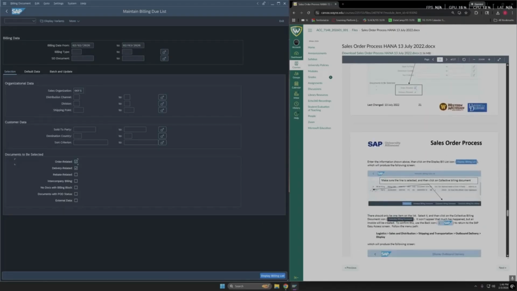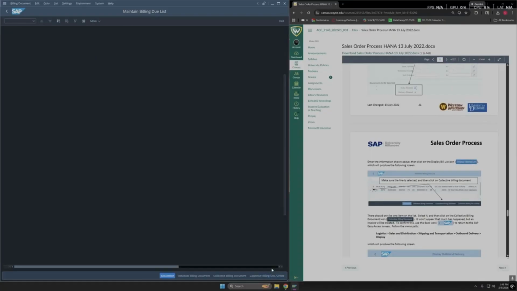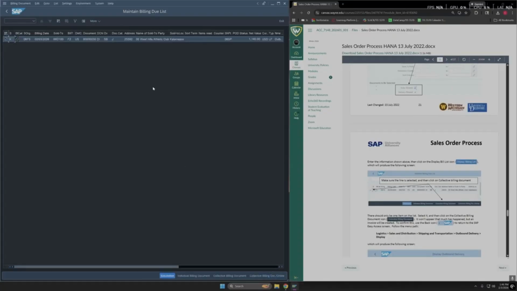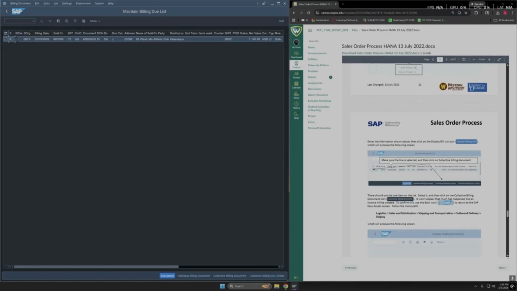And then once you do that, it says you're going to click on the display billing list. So we're going to click on the list. And then it's going to say, make sure the line is selected and then click on collective billing documents. So this is selected, and then it wants us to click on collective billing document. So click that once.